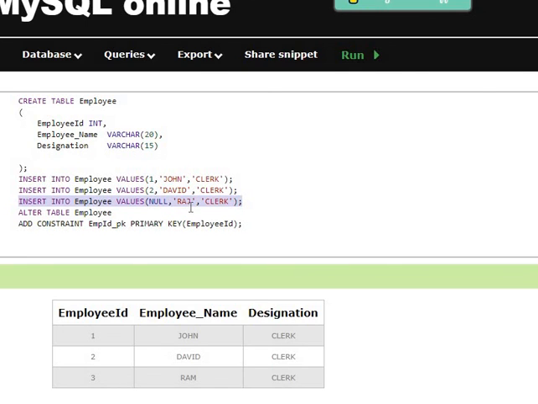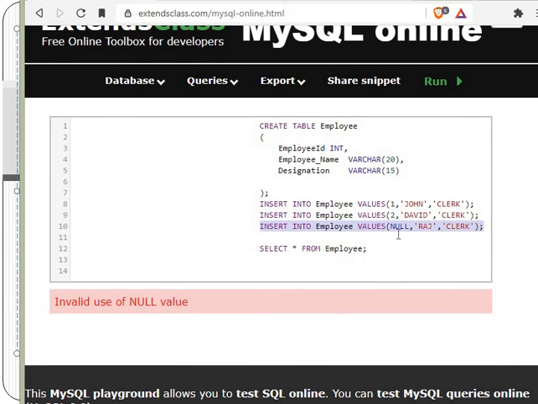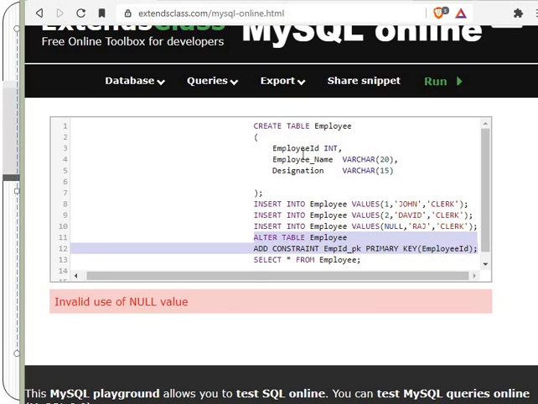Now if I execute this insert command by clicking on this run button here, once I have executed this command by putting null for our primary key column employee ID, it shows an error, that is invalid use of null value, because the primary key column employee ID cannot accept a null value. This column has been designated as a primary key with the help of this alter table statement. As a result, this fourth record will not be inserted into the table.